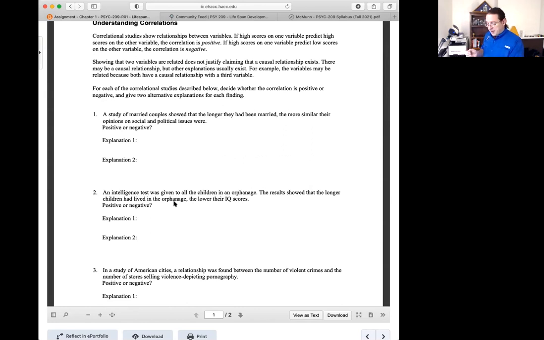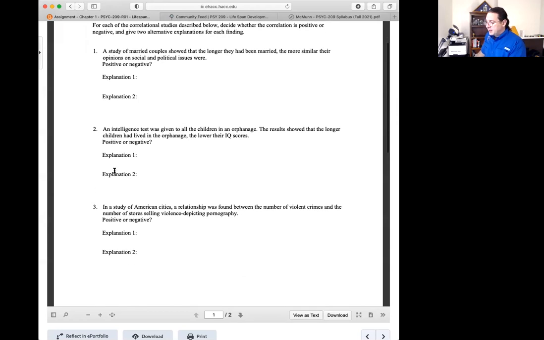So for example, what about sunny days and people who chew bubble gum? Do we think there would be any kind of correlation? Probably not, right? Because they're just two different ideas. Maybe there is a relationship, but we don't have any reason to think, either logically or through any kind of research, that that would be the case. So for example, if you look at item 1, a study of married couples showed that the longer they have been married, the more similar their opinions on social and political issues were.